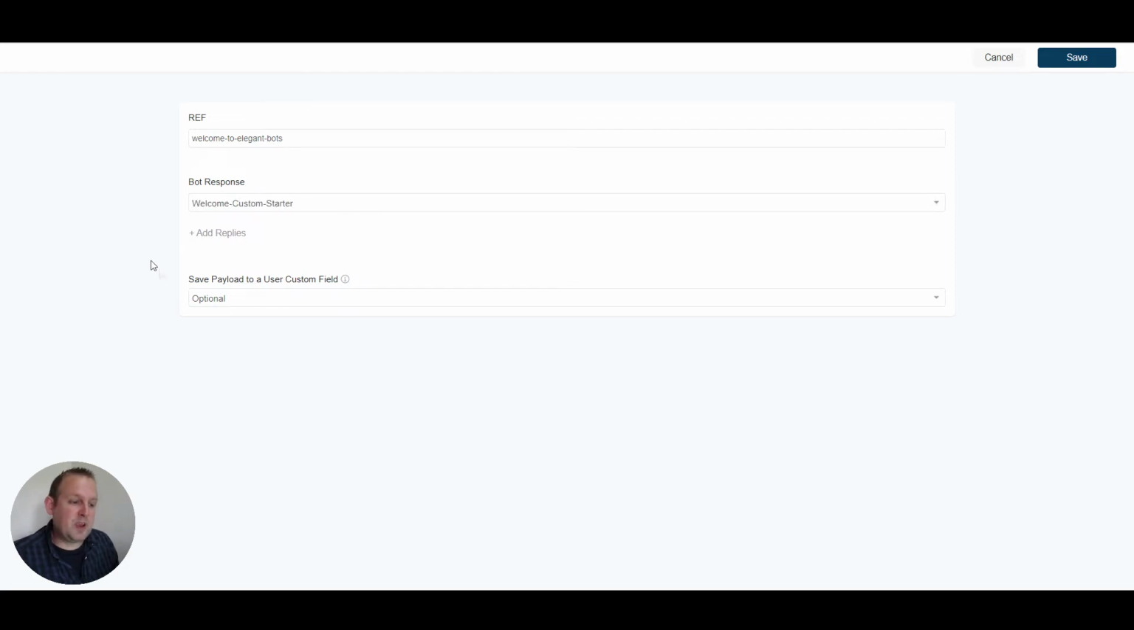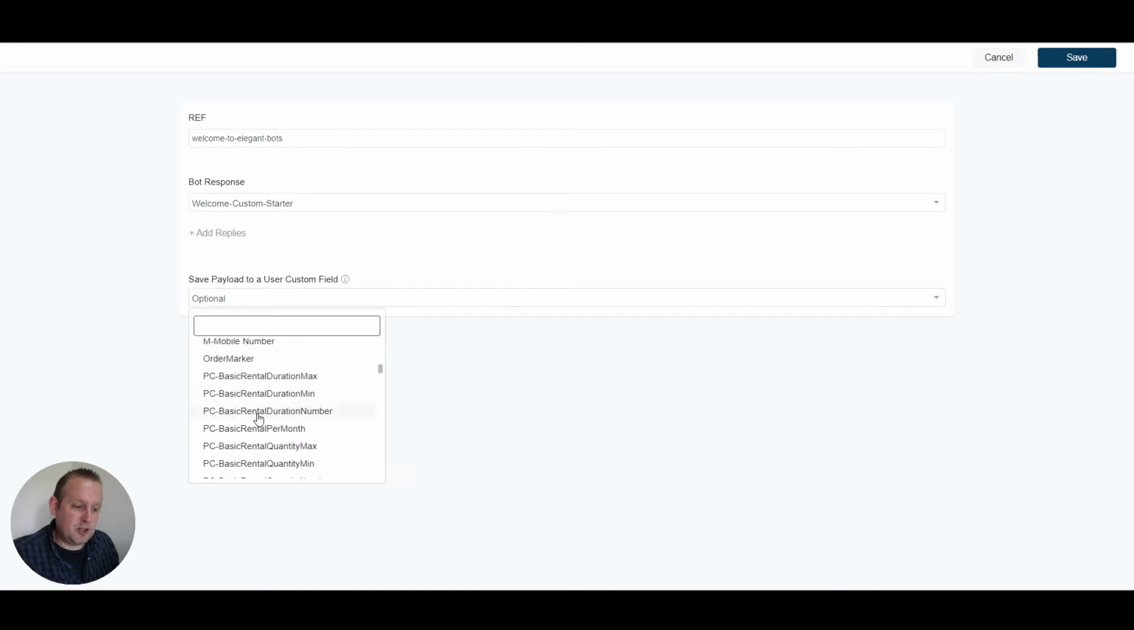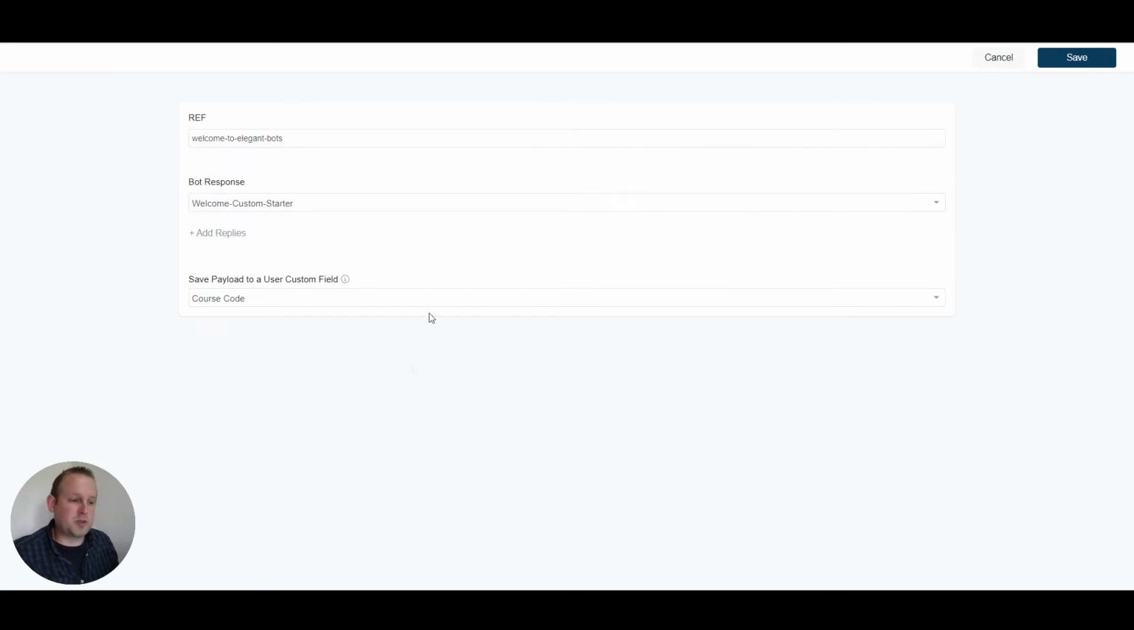and then we can just select the flow we want to. And then we can also save the payload to a user custom field. So if we check this, you can add any data to the ref URL and save the data into a custom field of your choice. The way this works, I will show you in just a little bit. Let me see if we have a certain thing we can use. Let's say we are going with the course code as a custom field. It's not the appropriate custom field, but otherwise I need to create one.